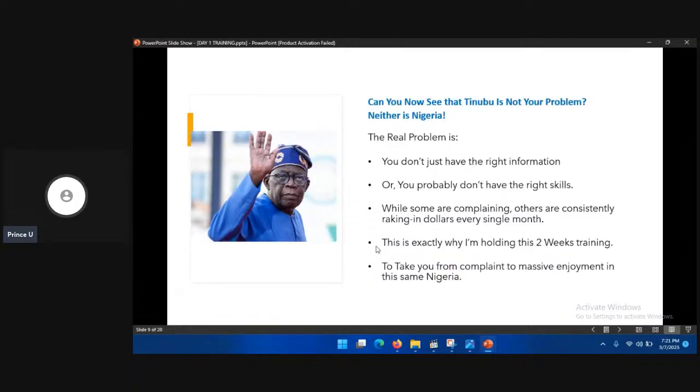So let's now go. I believe as I've shown you some of this, there are a lot of them. If I put every Nigerian earning from UI design on this screen, we will not leave here today. So going by what I've told you so far, I believe you can now see that Tinubu is not your problem. Somebody say Tinubu is not my problem. Type it on the comment section. You can see that Tinubu is not your problem. Neither is Nigeria. The real problem you are having is that you don't have the right information. That's the first problem.